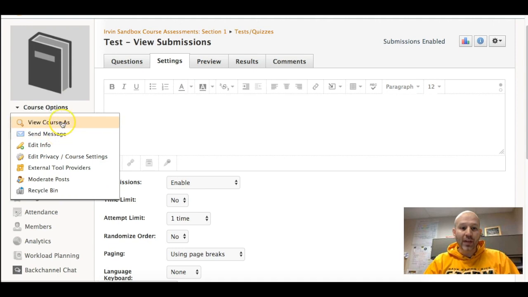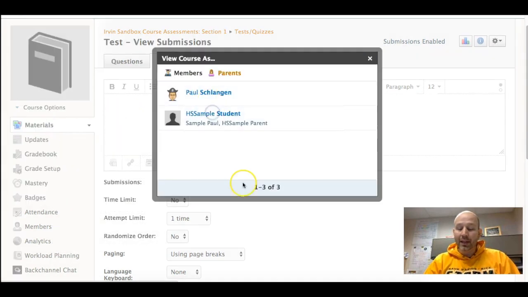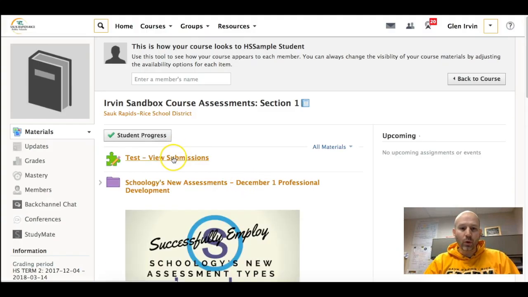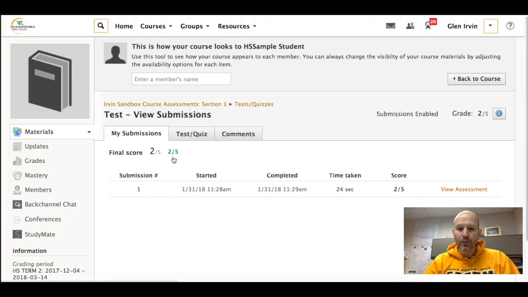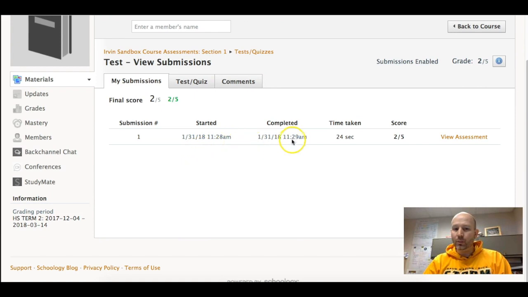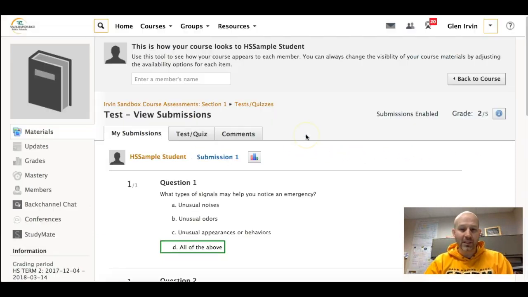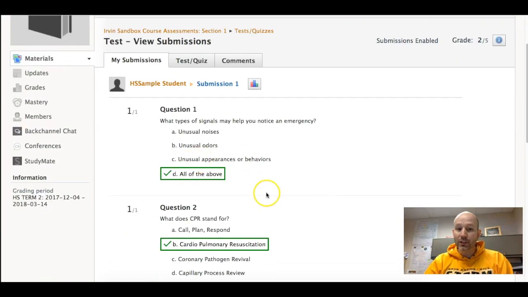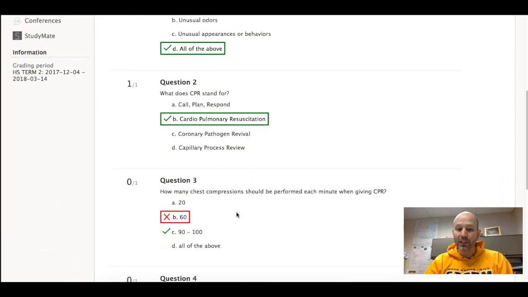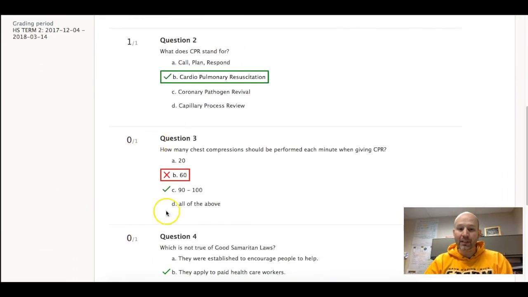Let's go view course as our sample student on this last one here, and let's see what they can see. They should be able to see, again, when they took the test and how long it took. They got a 2 out of 5. Let's view the assessment. This time, these look the same because they got those correct. But look at this one right here. This is the big difference. It says, question number 3, you wrote down B, but the actual correct answer was C.